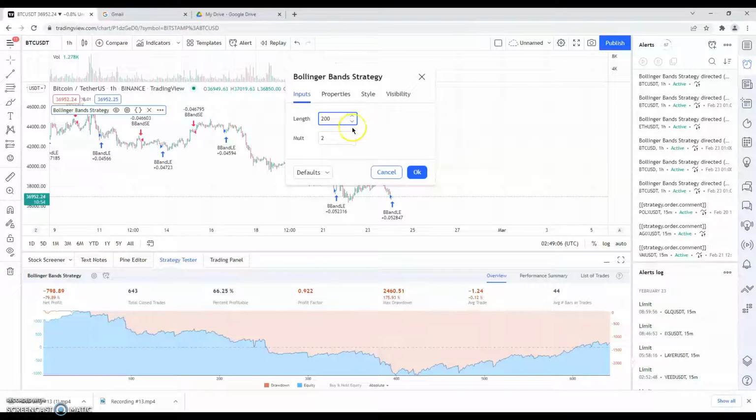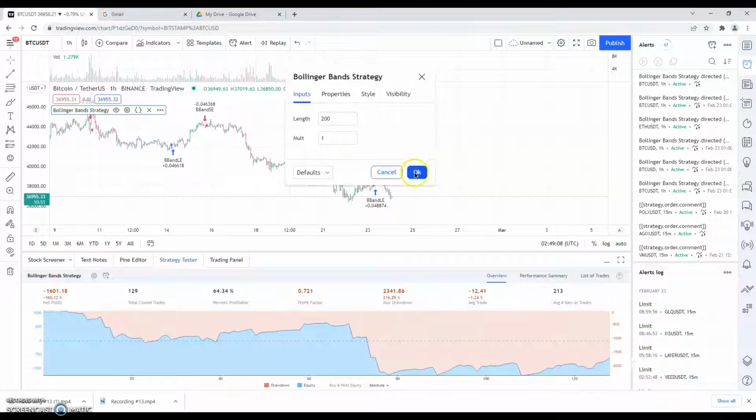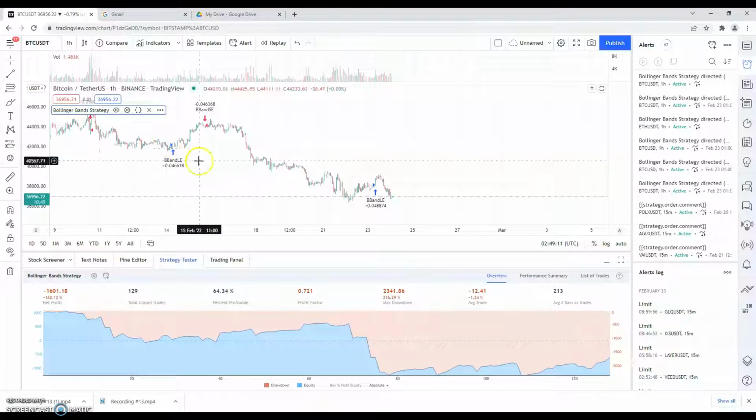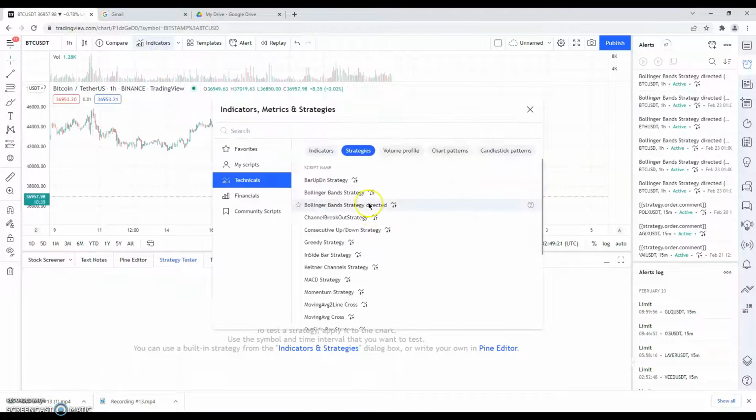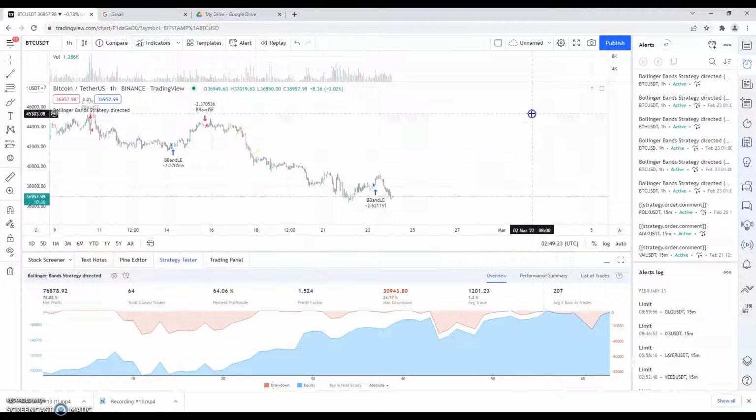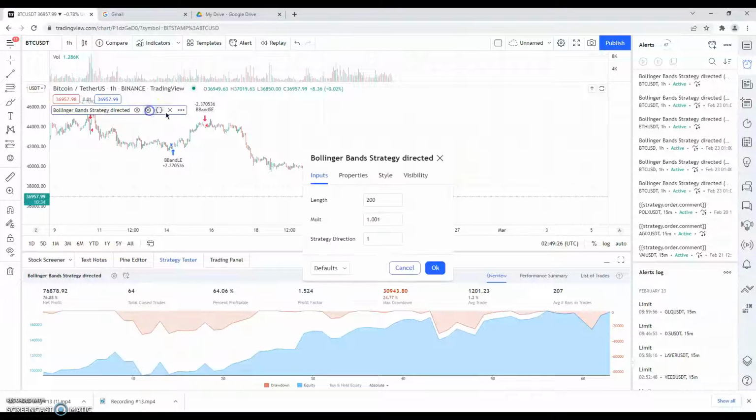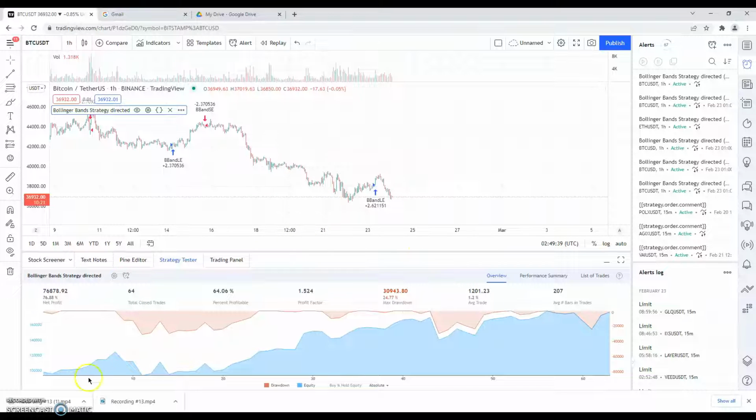I have a specific setting here. Oh, not on this one, actually. Not on this indicator. It's the next Bollinger Bands one. Let's see. I have a specific setup, which Bollinger Band Strategy Directed is a pretty decent bot that's free on TradingView. And I set the length to 200 for the settings. And then it gives me a profitable bot, right?